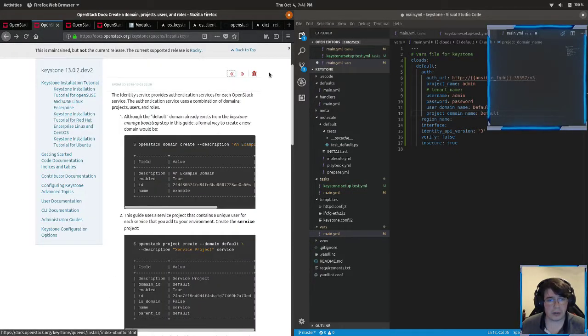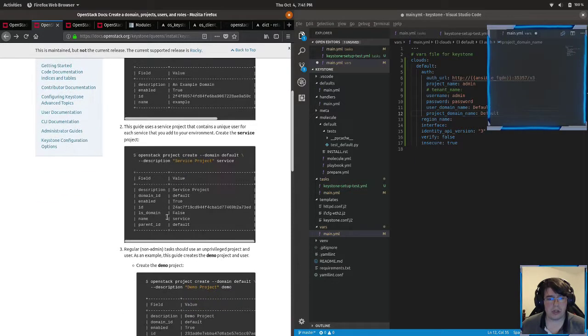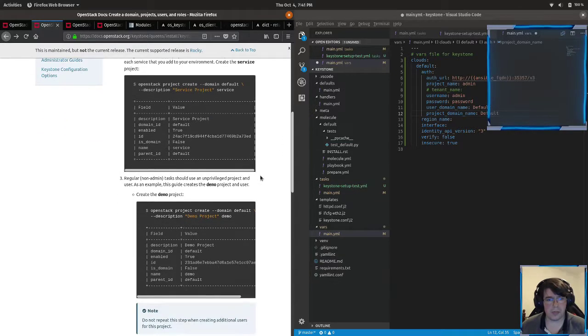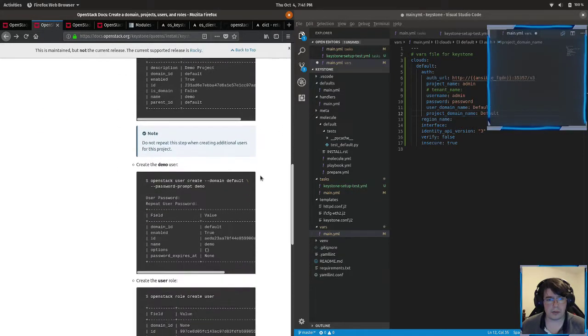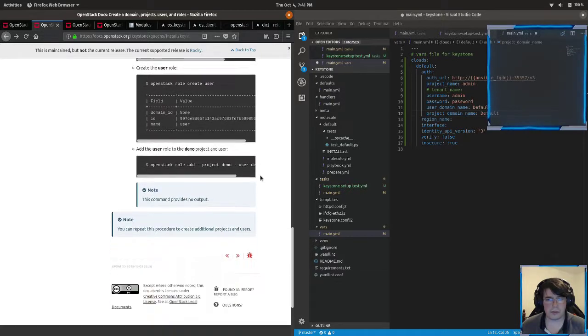Curse my jumping around. All right, domain needs to be created. And then project, there is no project. Oh, I know, there is a project domain. All right. These are separate projects. There's a user, there's a role.